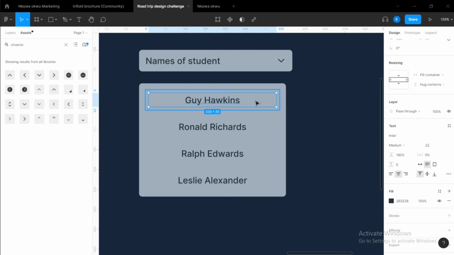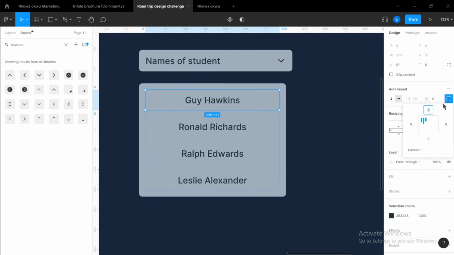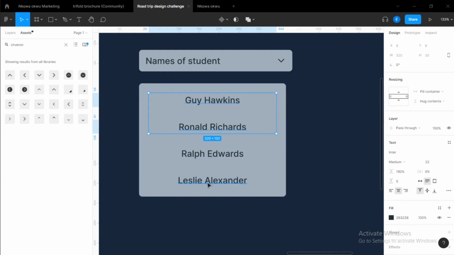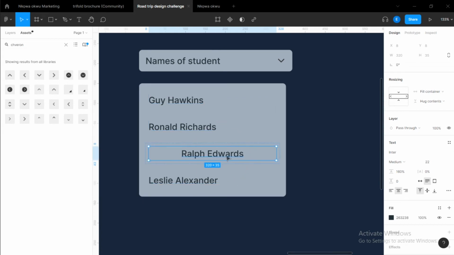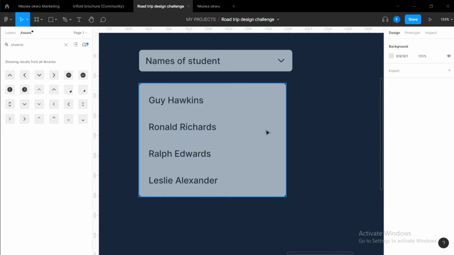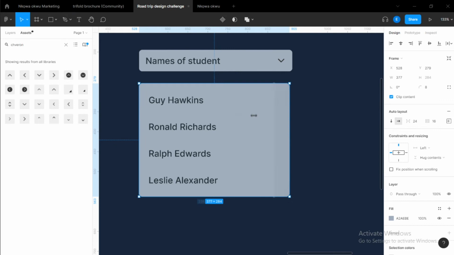Something is messing up here. Yeah, this is cool. This guy, they are center aligned, we make them left aligned so they don't look off. Cool. This is what we want to achieve.